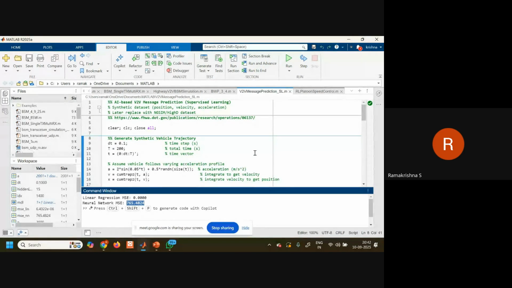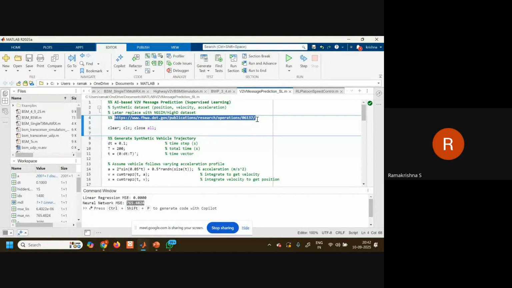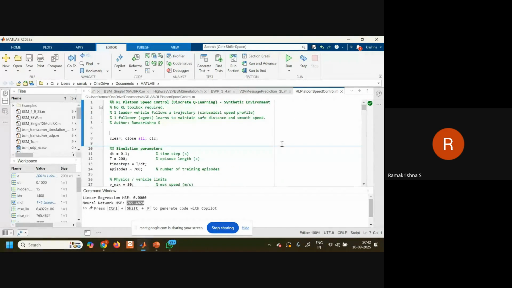This code has been generated using the synthetic vehicle data, but we can also obtain the data through this particular website, which has the highway dataset from NGSIM. This can be replaced with this dataset. If we download the CSV file, we can do this particular trial, and this is going to further train the model with the regression model, and then we'll be able to predict the positions of the vehicles, so that we can evaluate the accuracy using the MSE. So moving on to the next.